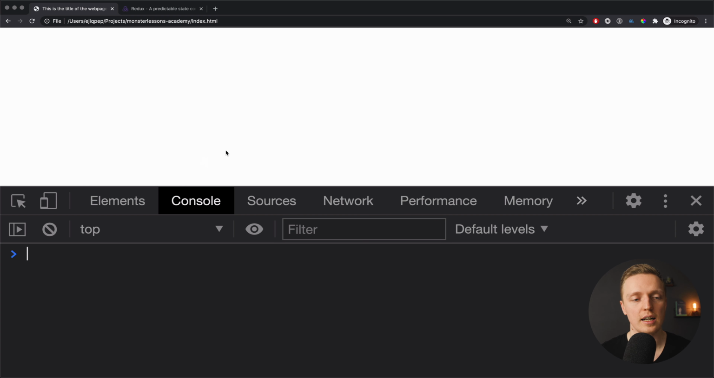So let's check this out. I'm reloading the page and as you can see here we see our logs. So let's have a look.